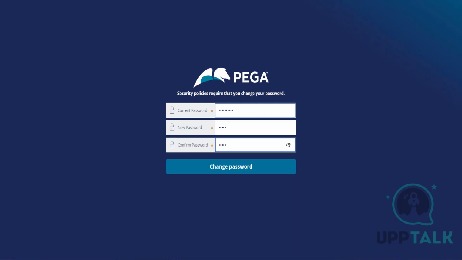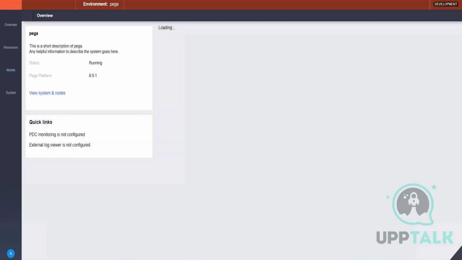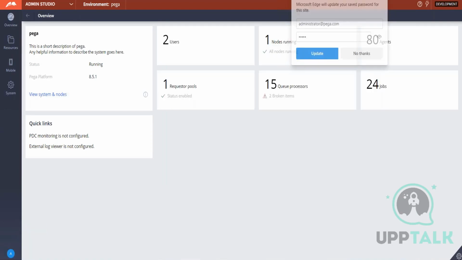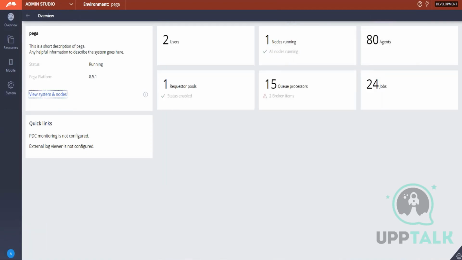And as this is a default password, I'm prompted with a change password screen. I've just put the rules. Rules is like the universal Pega password. So I'm just putting that. Right. So you see, by default, I'm launched onto the admin studio. Why? Because the role that I've chosen earlier is an admin for this particular user. So as I've chosen the role to be an administrator role, my default portal is set to admin studio.